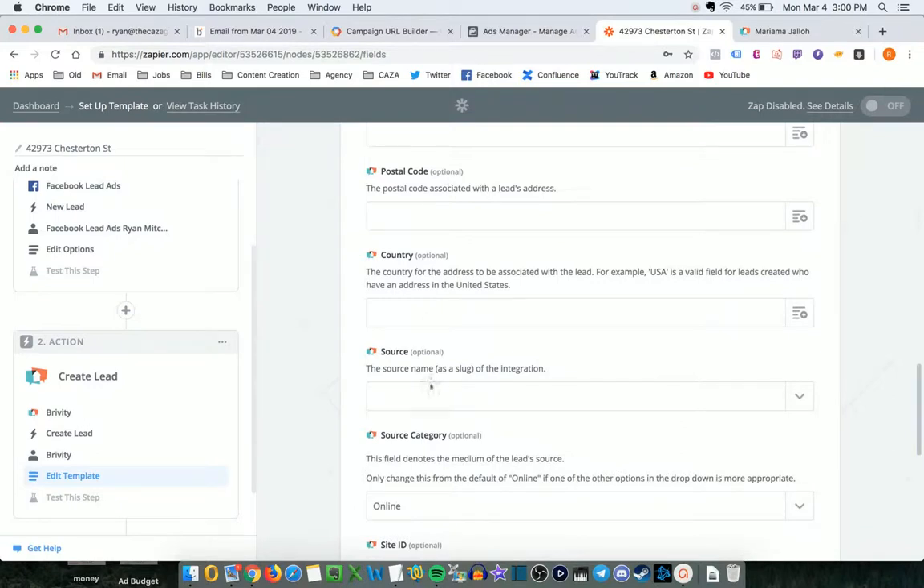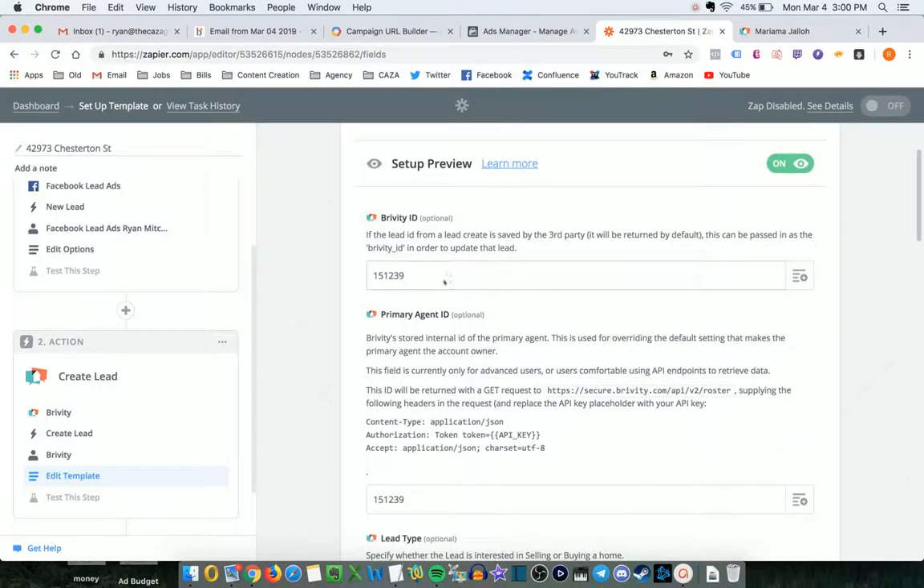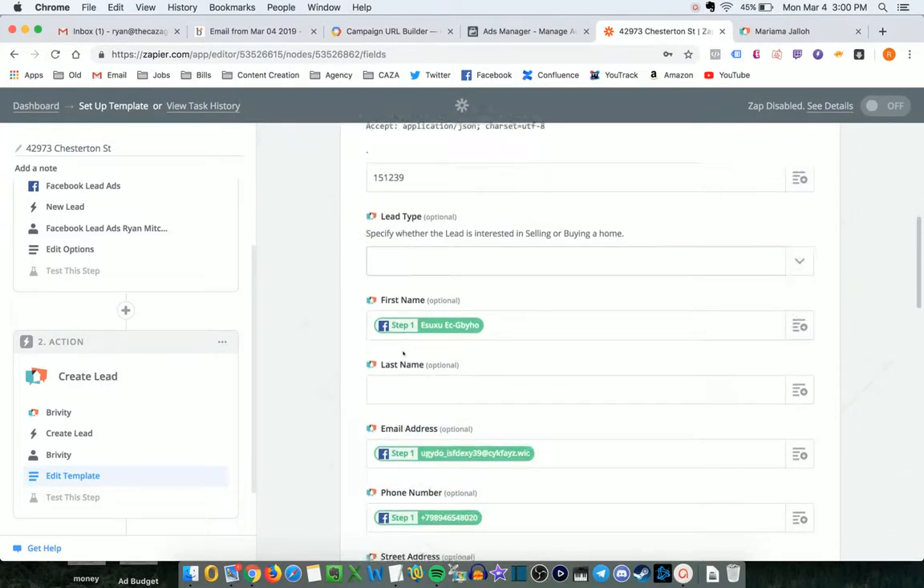So scroll all the way down to source. Now here's another one that's very important. So what we just did up here was we told Zapier, this is the agent that you're going to assign the lead in Brivity to. Here is the lead's information.